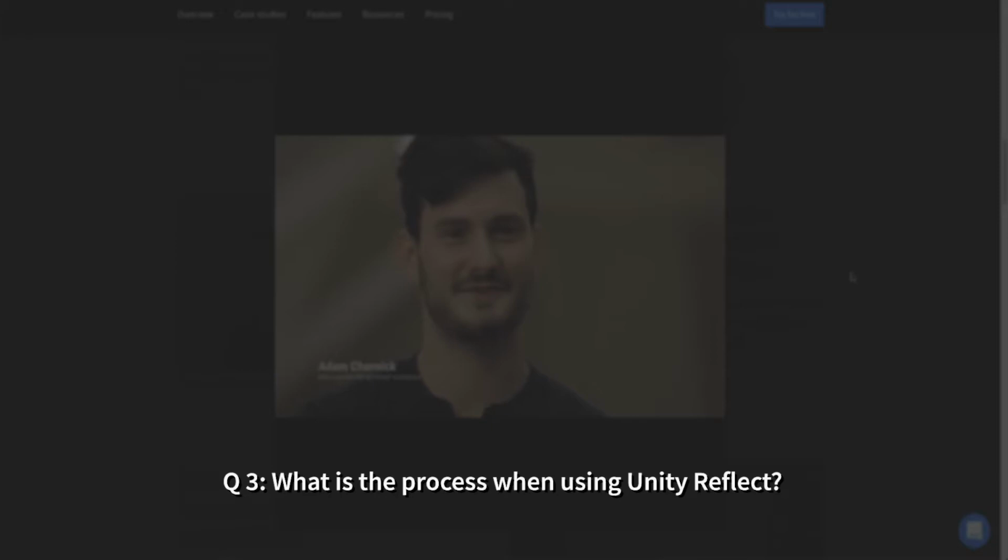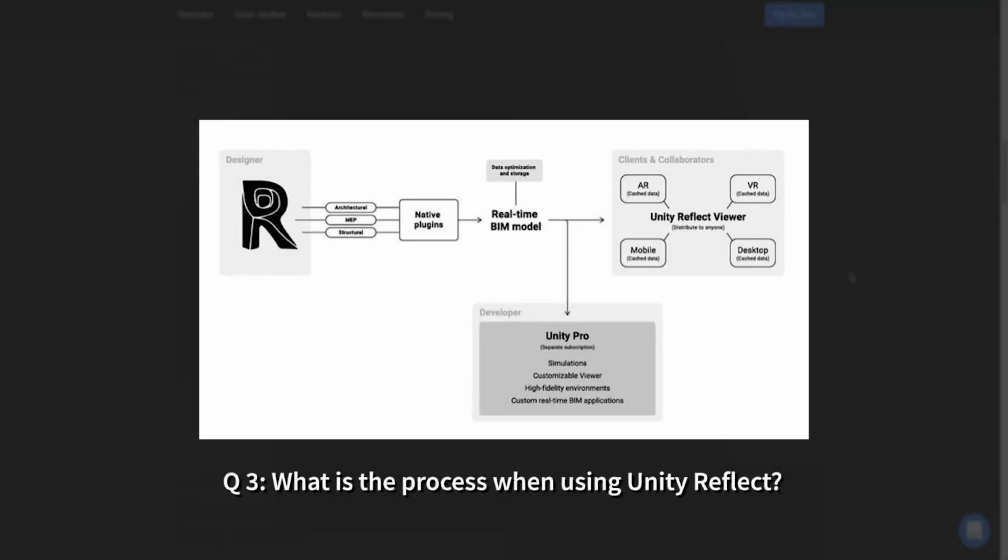What is the process when using Unity VFX? First, you install Unity VFX using Unity Hub, and that installs a plugin for your software. Next, create a Unity project and make sure it's set up as a Unity project online. Then you can upload the CAD data to the Unity project online. The viewer will need you to log in to your Unity account and download the data.